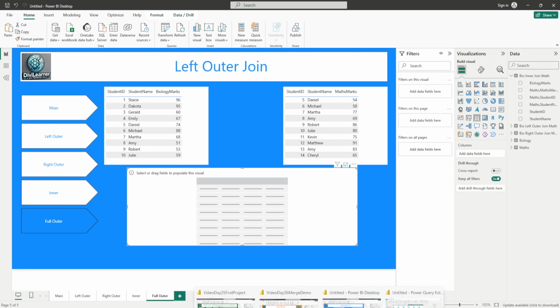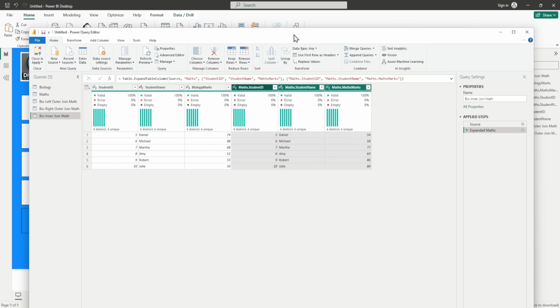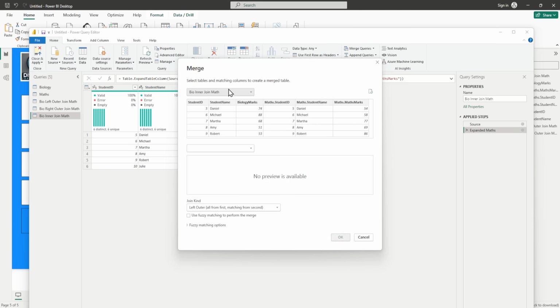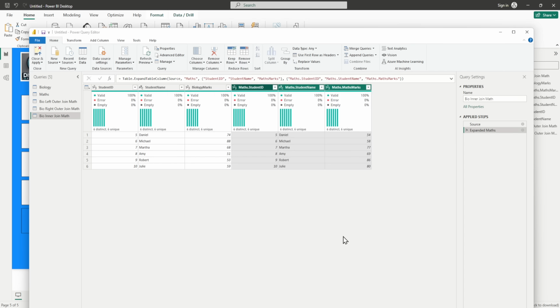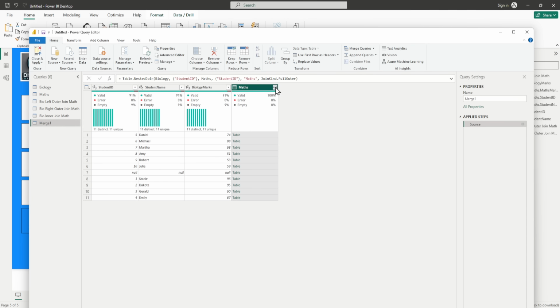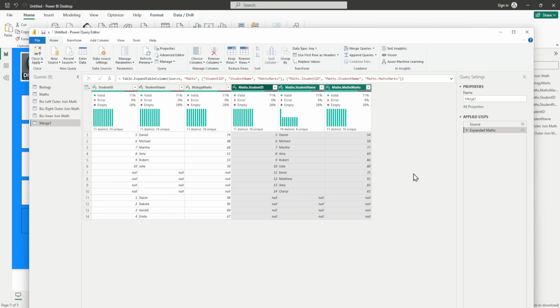And then let's go back to the query editor, and I'll say merge new queries. Here I will go to the biology student ID, then math student ID, and I will say full outer. Now full outer will have the whole number of rows, that is the sum of the rows on the left table and on the right table. So I'll just click on OK. This will create this table. I will expand the math table to show us all of those values.